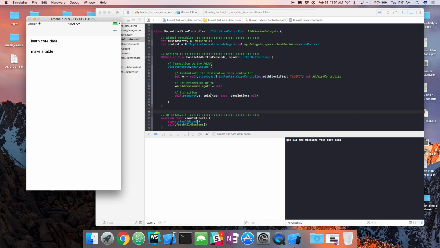Now, editing it would be very similar. Deleting it, you would have to delete the stuff from core data, right? But I think, yeah, that's pretty much it. All right, I'm just going to leave the demo.